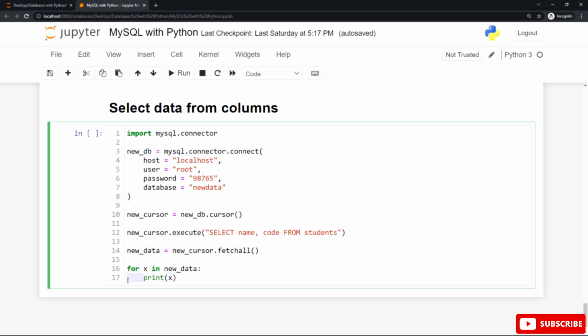And you can see inside the indented body of the for loop, with these 4 white spaces, the print function to print this x variable to display the first record for these 2 columns, name and code, then the second record, the third record, and so on until reaching the last item. It will iterate over this iterator called new data simply.